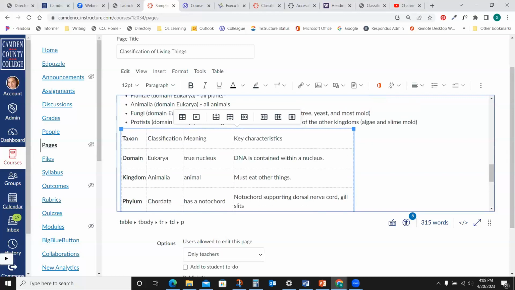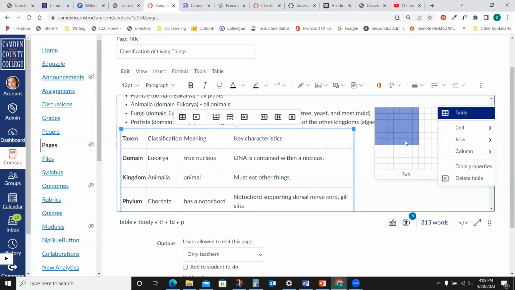If you were going to type this directly into the page, you would want to make sure that you did it using the table tool. You'll notice since I made my screen bigger, some of my icons, I now have to click on these 3 dots to access. So you would want to start with a table, insert it, choose how many rows and columns you want. But in this case, I don't have to do that since I already had the table created in Word.